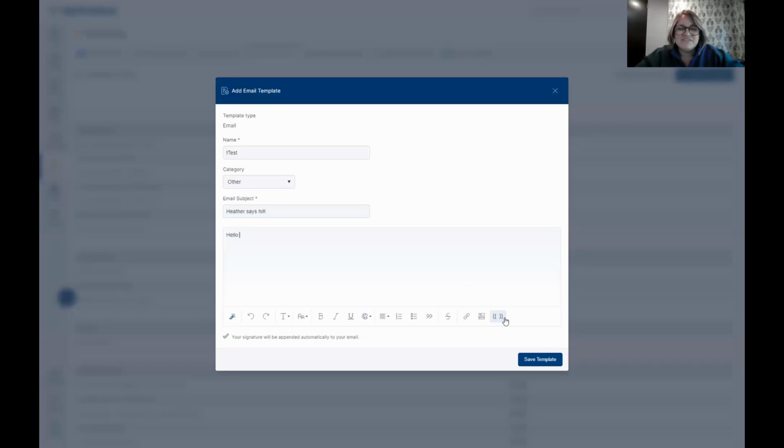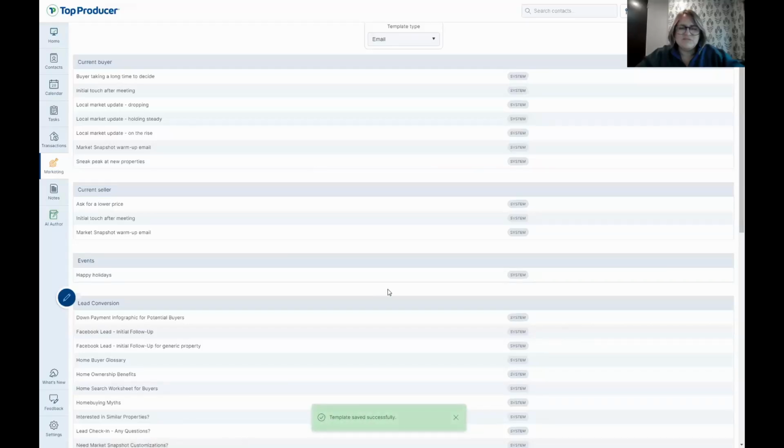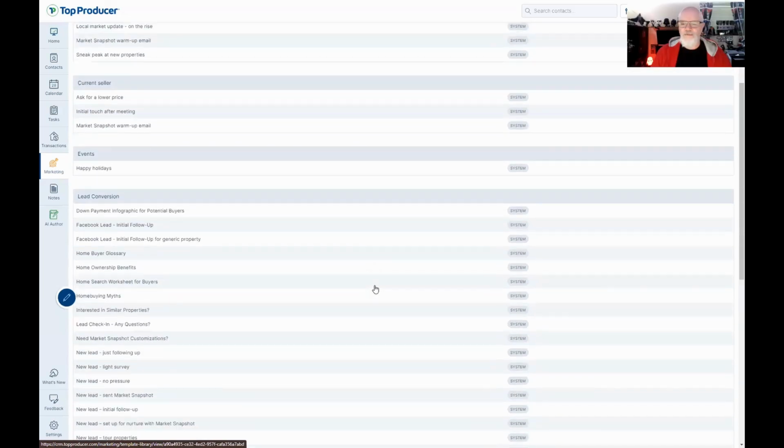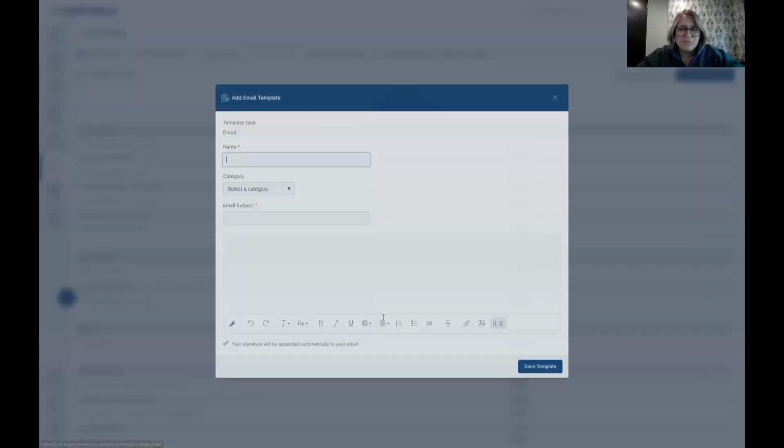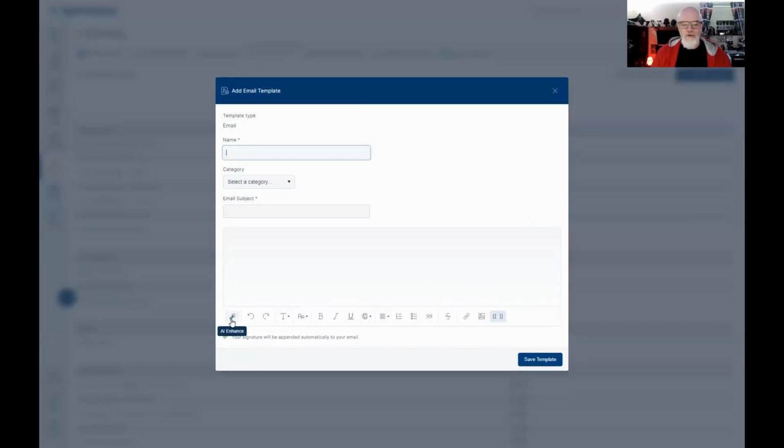If you're happy with your template, let's go ahead and save this. Oh, and did we have AI author pop up there? No, that's just when you're sending. Yeah, when you're adding or editing from scratch, you do have the option to use AI enhancements.